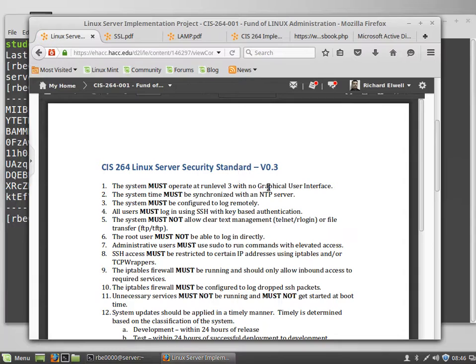The system must operate at run level 3 with no graphical user interface. You'll need to get on to that server, 110, and look at the settings of that server and see if it's running at run level 3. You need to see if the NTP server is set up to synchronize with the NTP server. You need to see if it's set to log remotely. Basically, you need to check this server to make sure that everything we've done through modules 7 through 10, and including the project, makes our server compliant with our security standard. You're going to need to evaluate whether or not that server is compliant with the security standard.